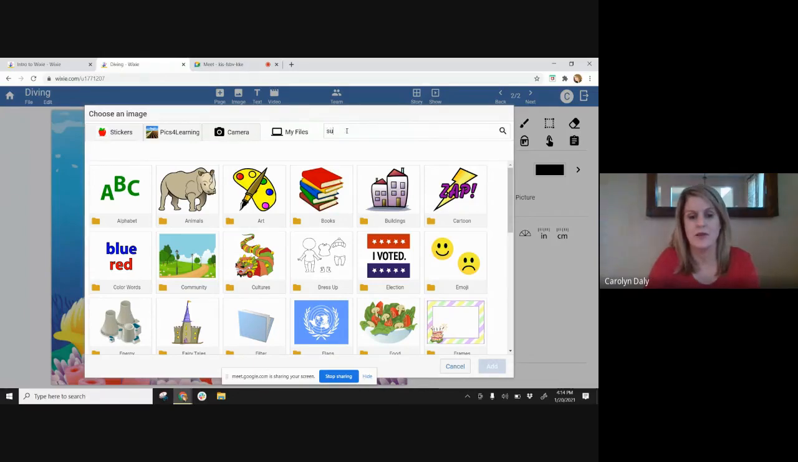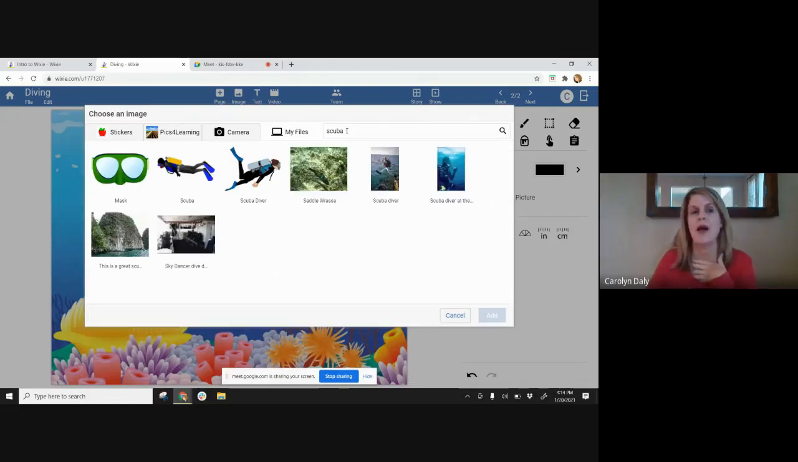So if we are looking for, for example, a scuba diver, I can type in scuba and it's going to pull up not only the clip art or the stickers that we have, but also any authentic pictures that come from the Pics for Learning gallery. In Pics for Learning, we have about 25,000 images that are all copyright friendly, and you never have to worry about having the kids go out to Google and find something inappropriate. And so those pull up as well.